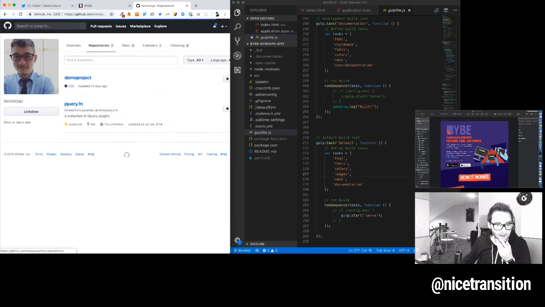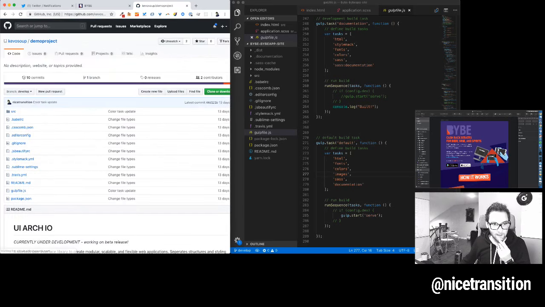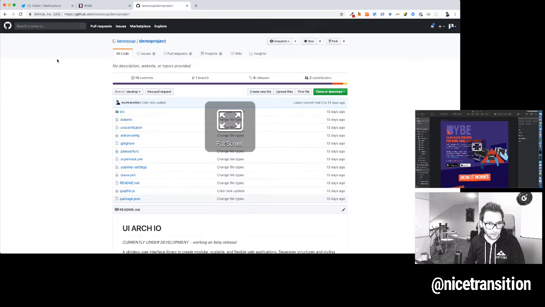So he has two repositories. One's called Demo Project, and this is something that we did when he came over because he wanted to learn a little bit more about project setup, as well as we went over some Git, and then also my framework UI arc.io, which we'll be going over today. But inside here, it has kind of the base setup.